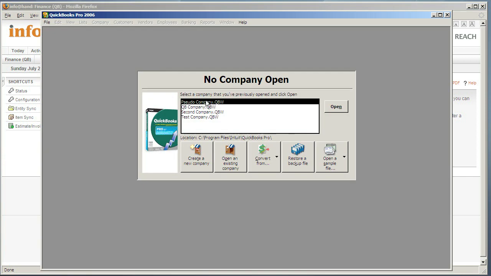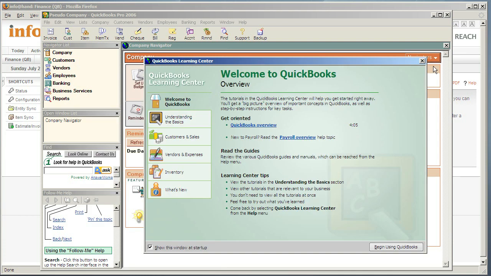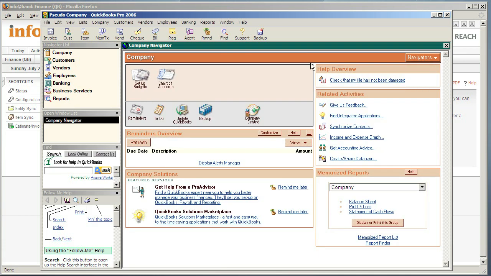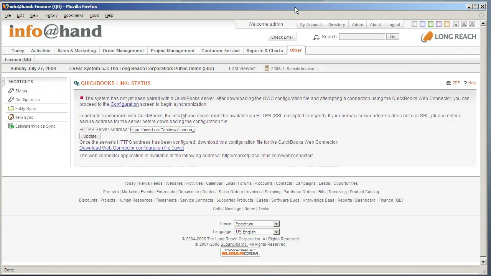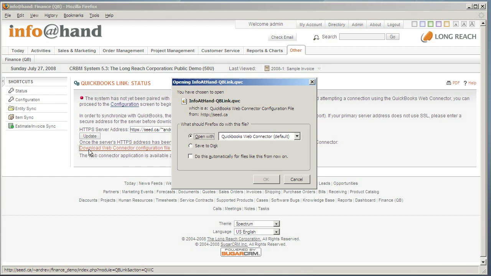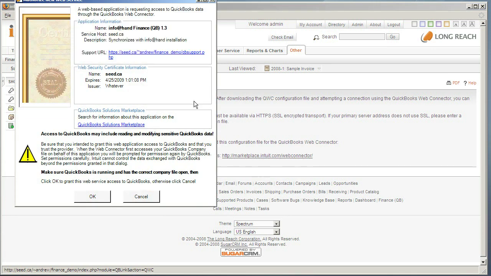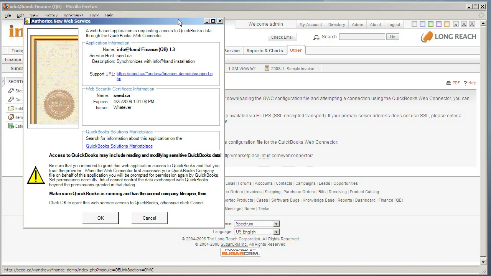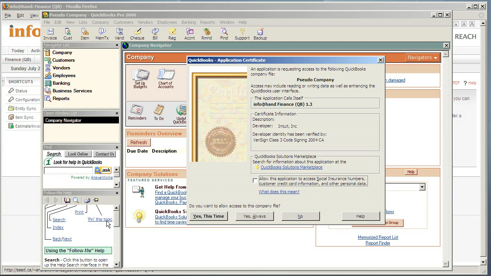Now I'm opening QuickBooks, opening the relevant company file that I want to sync with. So I download the QuickBooks Web Connector configuration file. It will show me the security certificate, and I want to always allow access to this file.